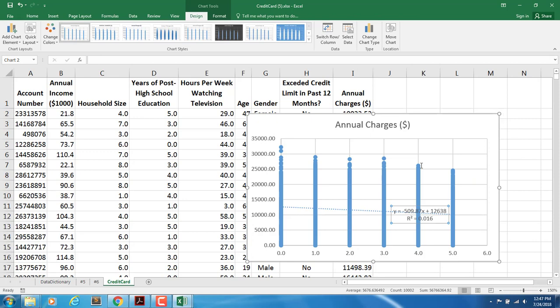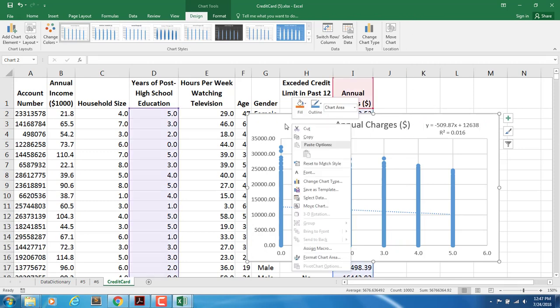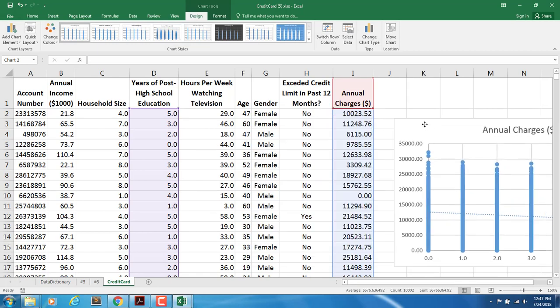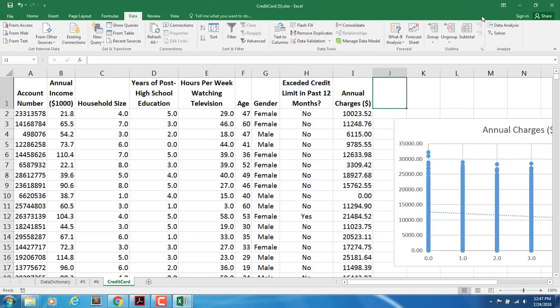Right. Let's see if I can move this up to see it a little bit better. So it's only 1.6% of the variation can be explained by this, is what this is saying. So let's run the actual regression and see if that's what we get. Let me just move this out of the way. And then let's do another regression.